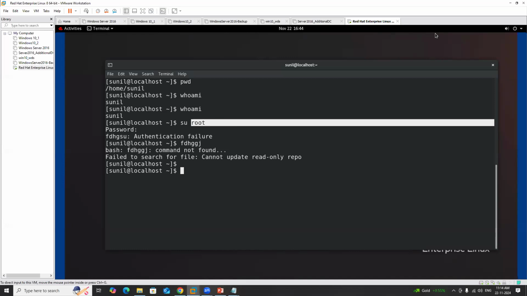Am I clear? I have shown you the command which helps you to switch from one user to another user. We have the su command, which stands for switch user, where you can switch to the required user. I want to switch to root user. We are unable to switch because we do not have the password.